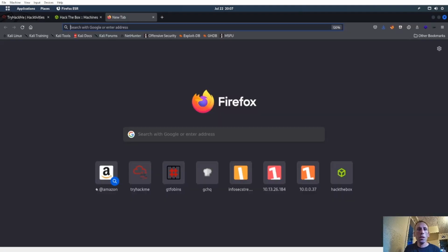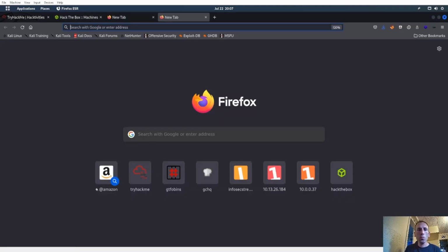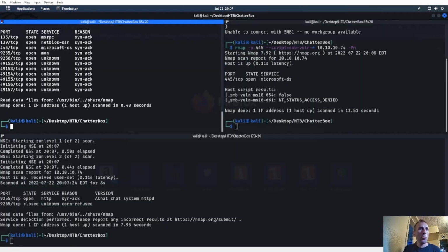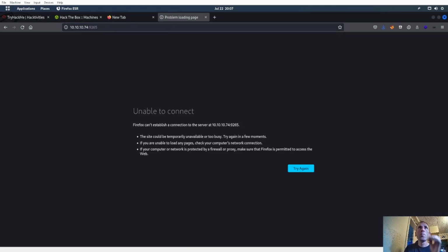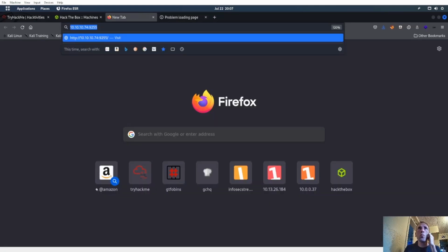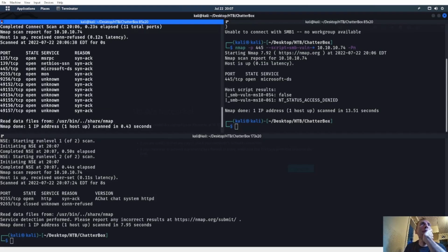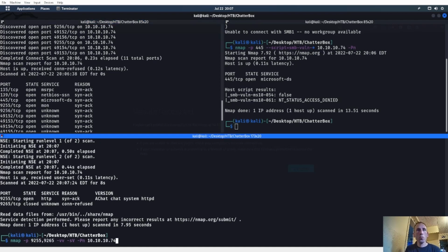Can we go to the browser here and try 9255 or 9256 or something like that? Or, what was it again? 9256. Okay, so neither of those two bring up anything. Huh, all right. This is called Mon. Should we do an aggressive scan on it? So those ports right there.